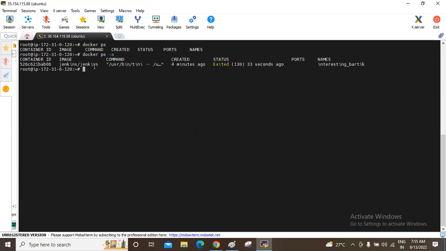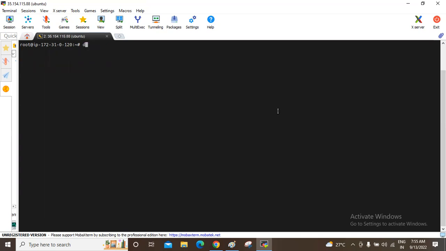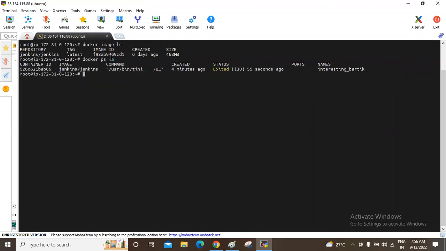See, Jenkins exited 33 seconds ago. Why was it exited? Because I applied Control C. I have interrupted the process. So the Docker image will still be there because we did not touch the image. Now, how to remove this container? Before that, let's do one thing.